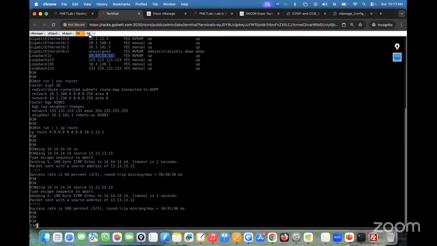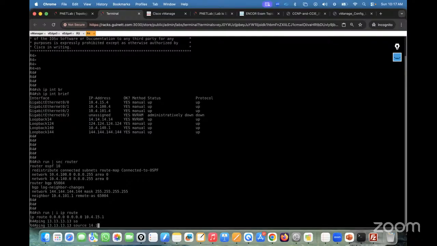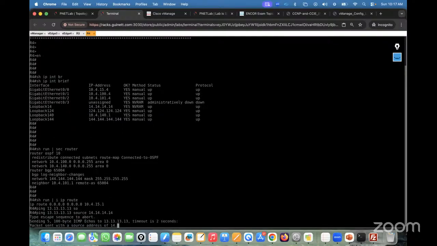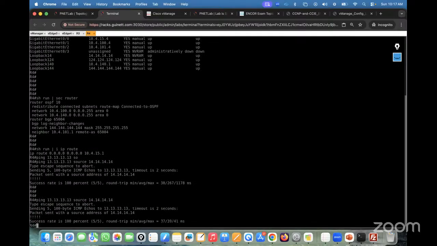When you go to R4 and try to reach R3 also, ping 13.13.13.13 with source 14.14.14.14, it must be reachable. And see, it's reachable. So we have, again, reachability via the GUI. This is how we can create the LAN VPN template.